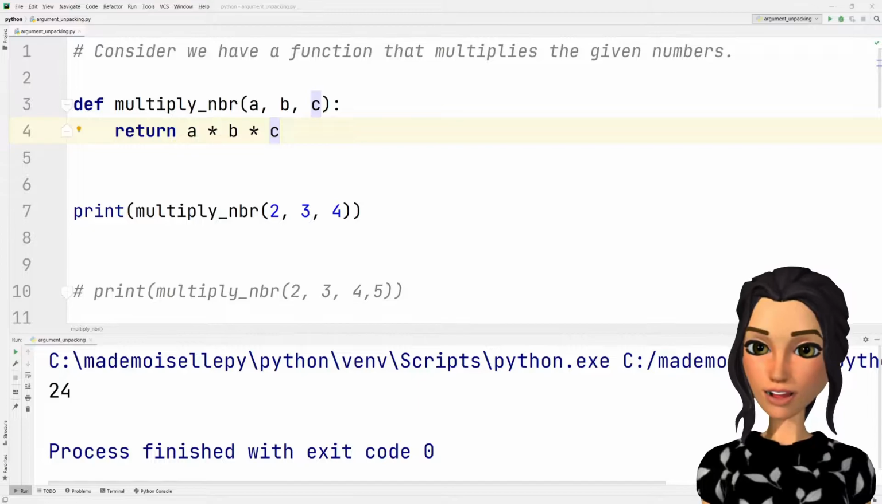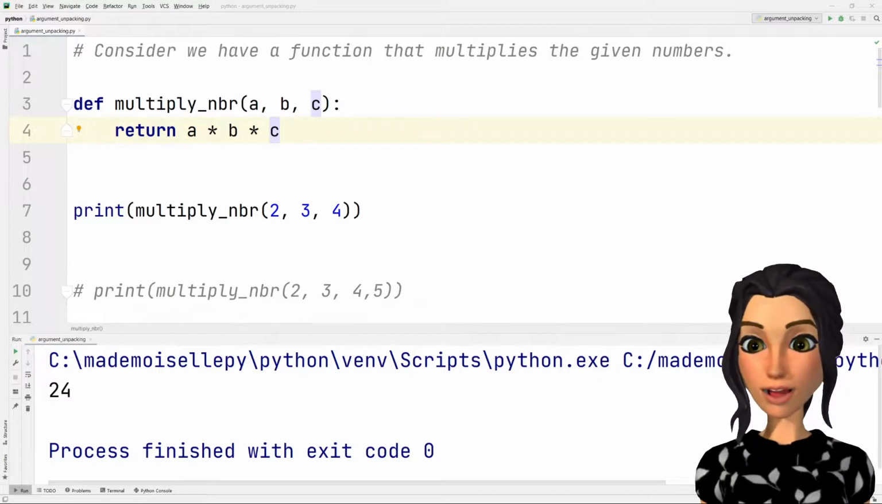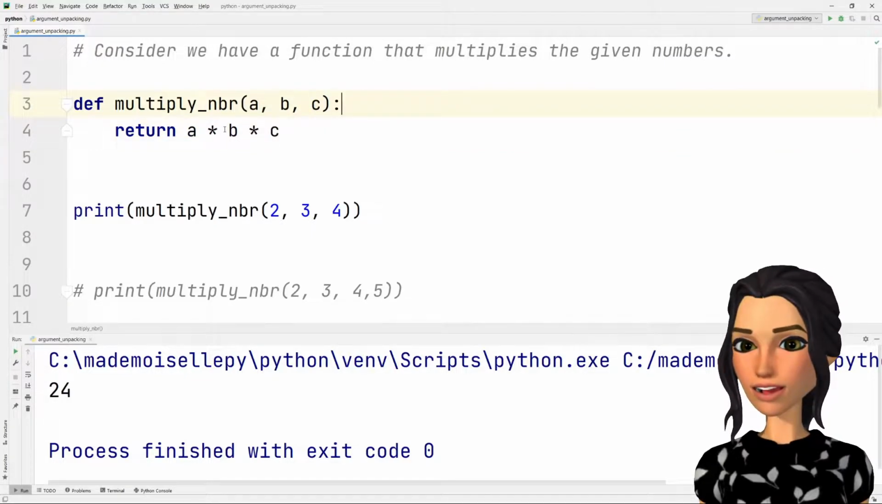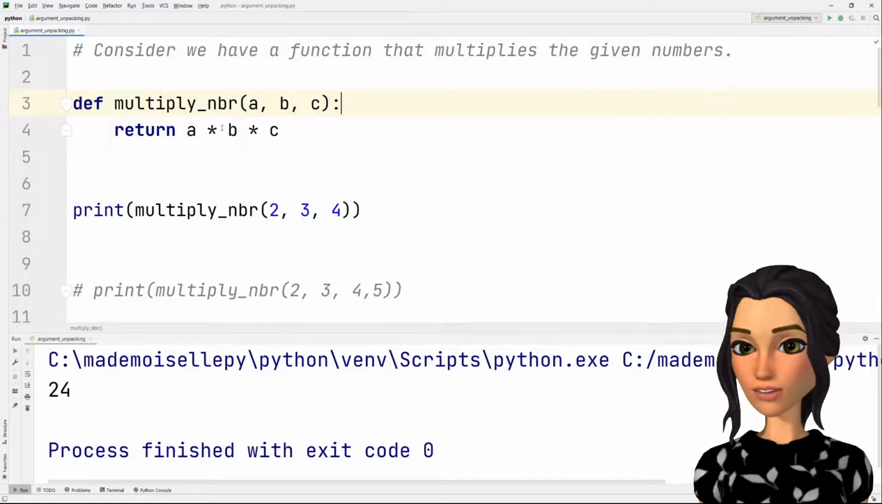Today we will see together what the keyword arguments in Python are. But before that, let's have a quick look at functions. Consider we have a function that multiplies the given numbers.